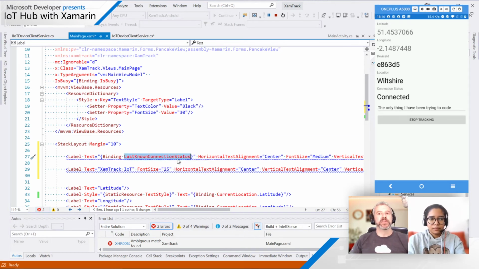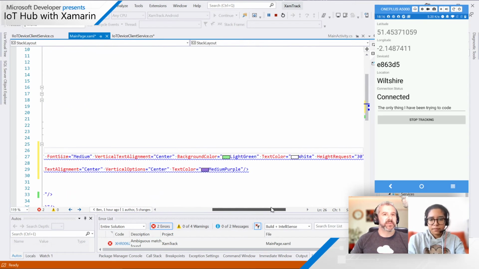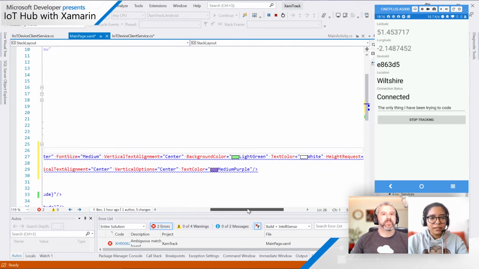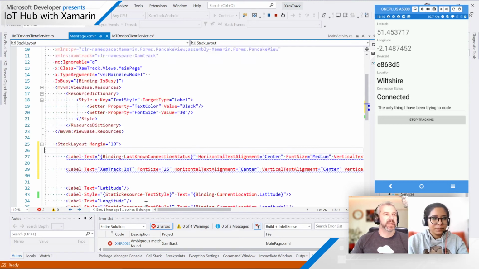So this will literally IntelliSense the properties directly from the ViewModel, so you get them inserted as bindings. So very cool. It's a productivity tool. So let's see if I save that.